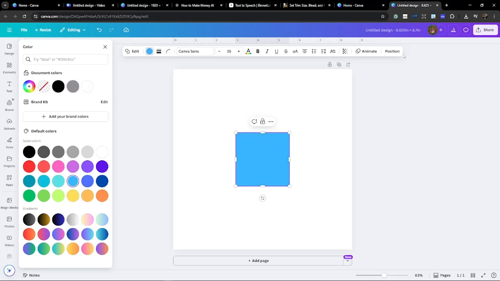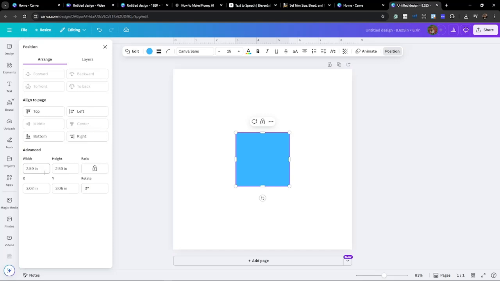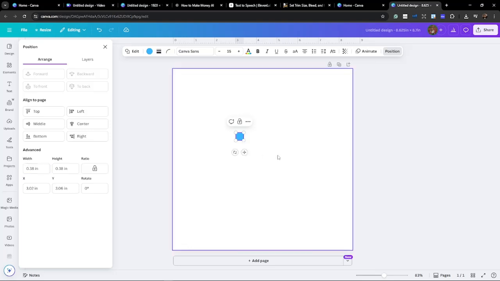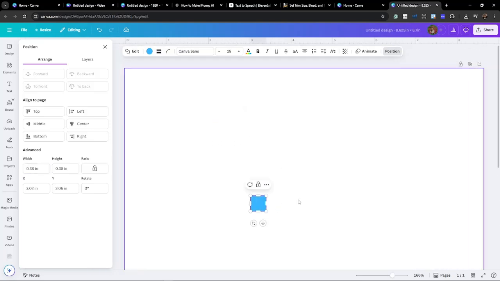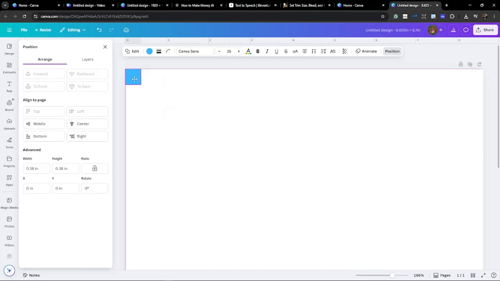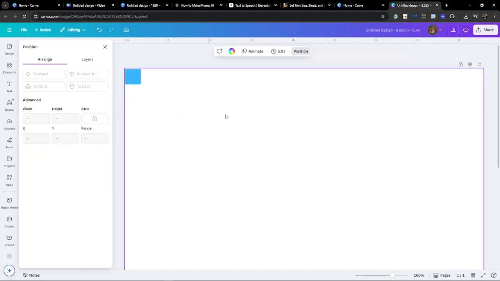Now, in position, I'm going to change the sizes here to the same sizes I had earlier. So for this one, I'm going to go for 0.375 by 0.375. It should be looking like this. Let me just zoom it in. Now, I'm going to put this one at the corner. So I'm going to make it a guide. Again, this is just a guide for me. And let's move forward on the designs.